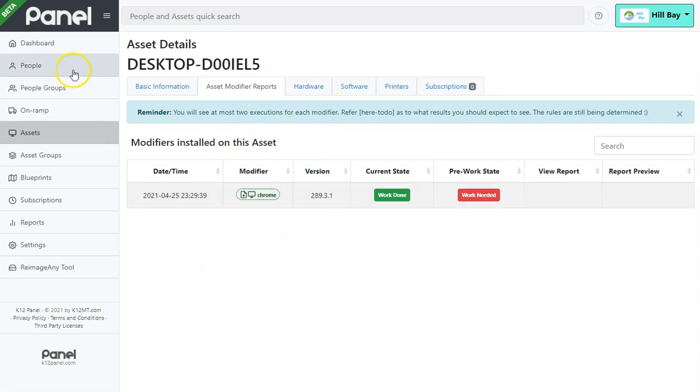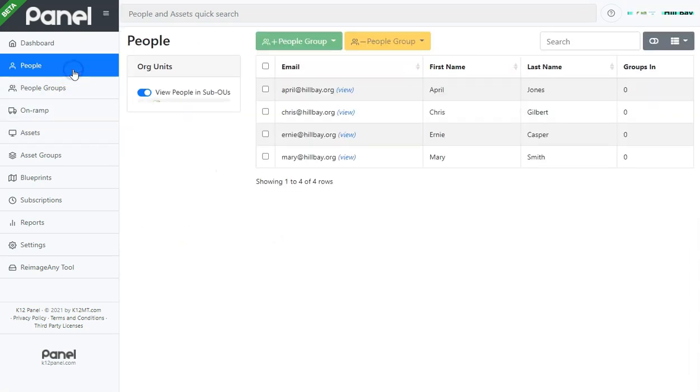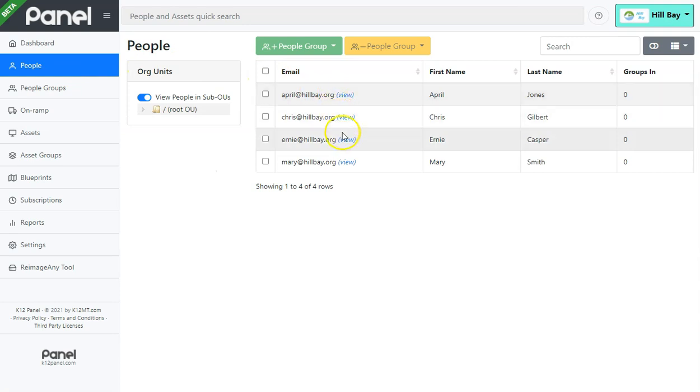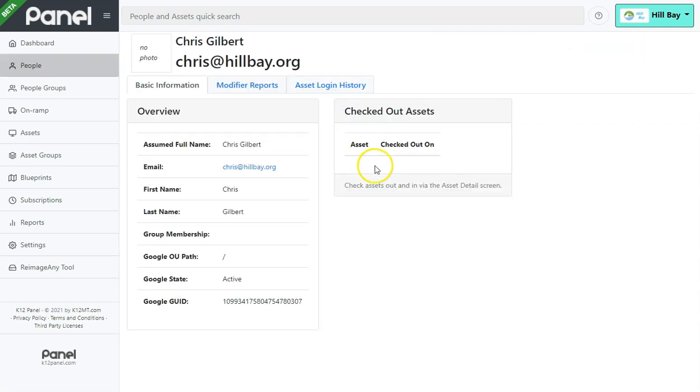So let's click over to People. This shows that people have been pulled in from Google. Again, Google is where these people came from, I didn't build them here in panel, they got pulled over from there. And I can start to look at some details about Chris or any of the other people. So one of the reasons that we have people is that we can track what assets are checked out to Chris. Let's say the new machine that we just installed is supposed to be checked out to Chris.